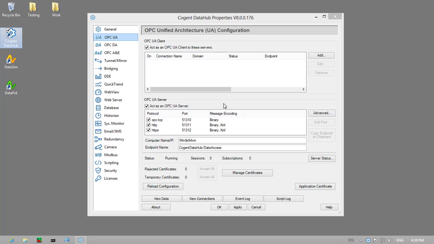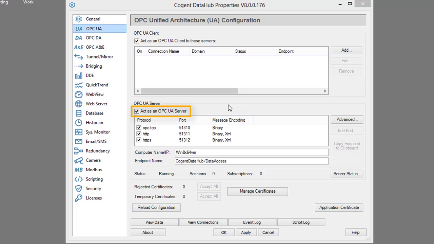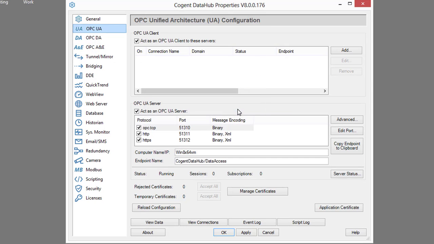In this video, we'll take a look at the Cogent DataHub acting as an OPC UA server. When you install the DataHub, it's already configured to run as a UA server. And UA clients can connect using three different protocols: OPC TCP, HTTP, and HTTPS. Each of these connect on different port numbers, which are defined here. You can change the port numbers if the defaults conflict with other software on your system.